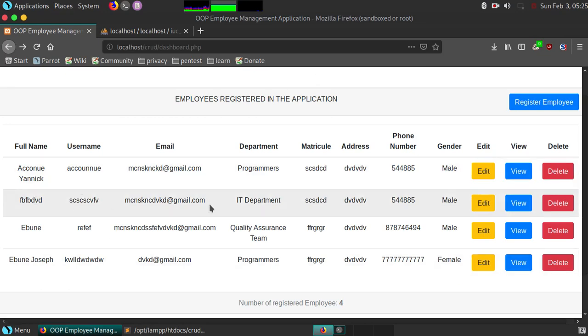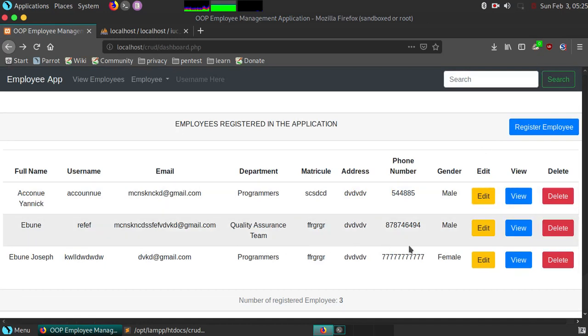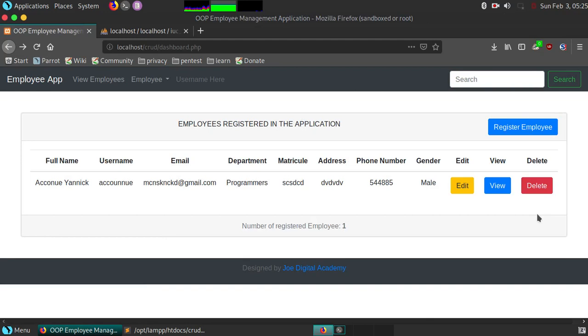Let me delete this nasty data. So if I click on this, the data just gets deleted, and I can delete all the data that I want. So that is it. I can delete this one also. So that is it for the delete functionality.